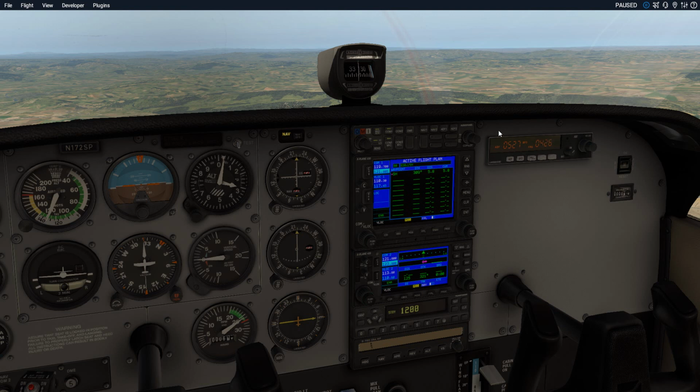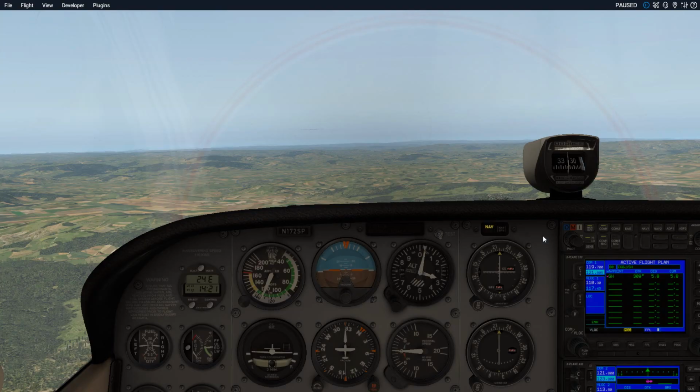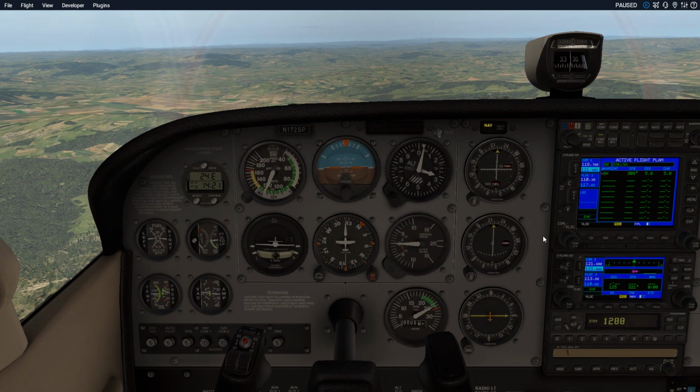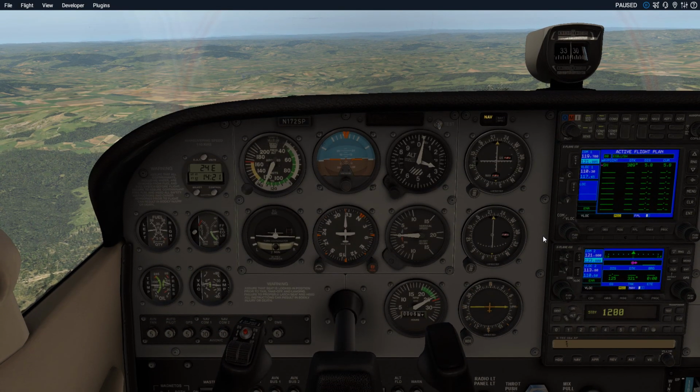Now, the way that most of these systems work in the plane is we adjust the standby frequency. We don't change the active frequency, we change the standby one, and then when we're ready, we hit the button and it swaps over. What's going to happen when I unpause is that the Automatic Direction Finder is going to come alive, because I'm right in Shobdon, and it will be able to find it. So let's center that and pop that down again. Let's just unpause briefly.